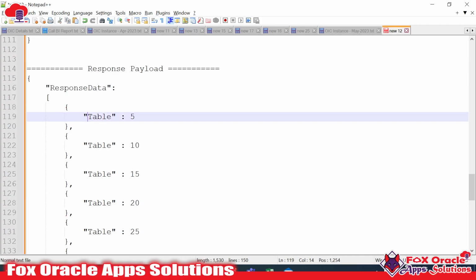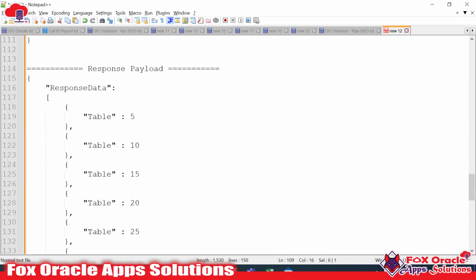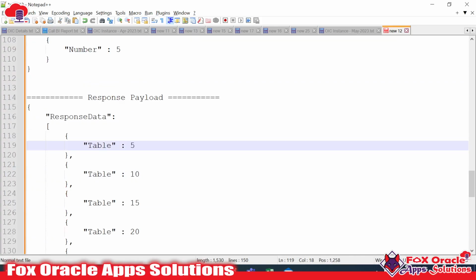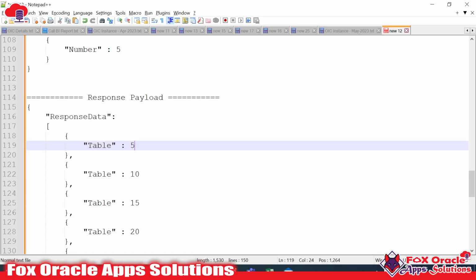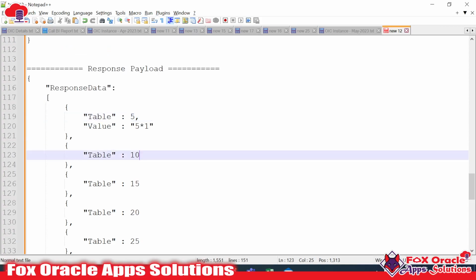Whenever we say we have to generate a table, it means we have to do multiplication on this number ten times, starting from 1 to 10. That kind of logic we have to perform here, right? We can add logic something like this: we can add value, and here we can do something like 5 star 1, and that kind of response we are going to return.